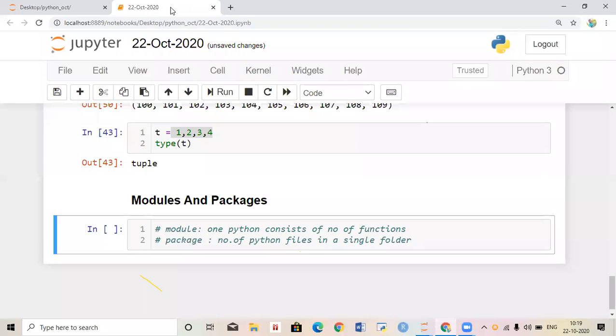Collection of modules is nothing but a package. Collection of functions is called a module. A module is a collection of a number of functions. We can implement a number of functions in a single Python file, and that is called a module. A number of modules is called a package. Understood everyone?